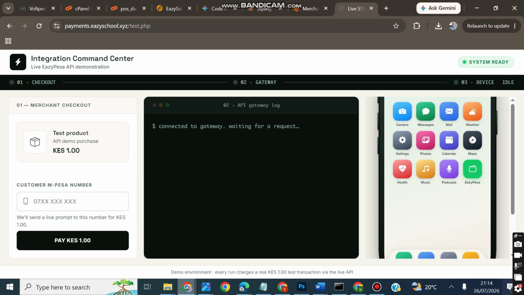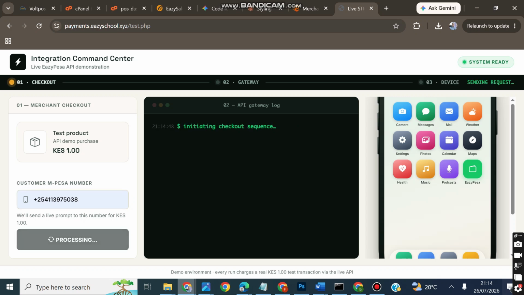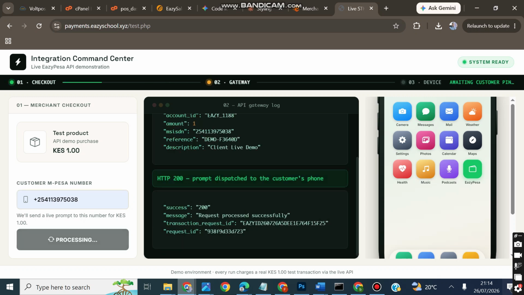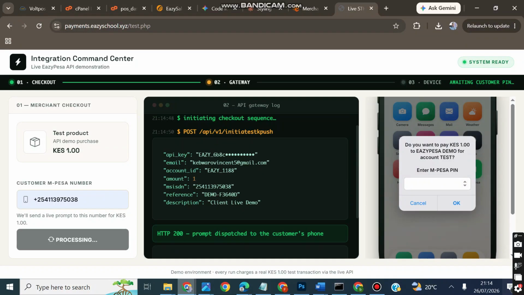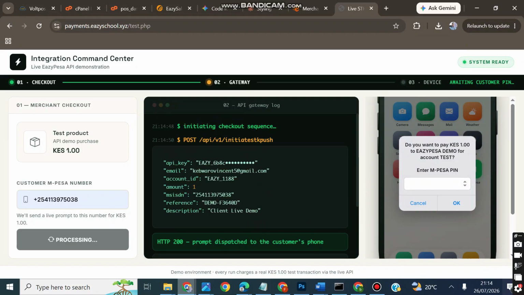So this is the app on the user side. The middle one, the black one, is the backend. I'm just illustrating how the backend will behave. And this is the phone of the client. So they enter the phone number and they click on pay. When they click on pay, you can see the backend has now sent the request, and on their phone, you can see the STK pop-up.